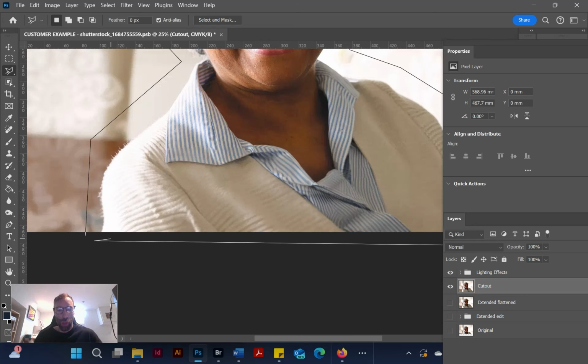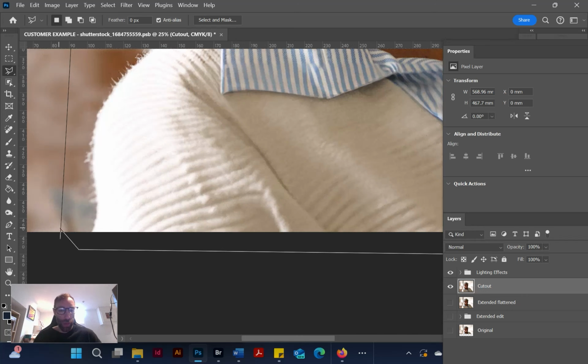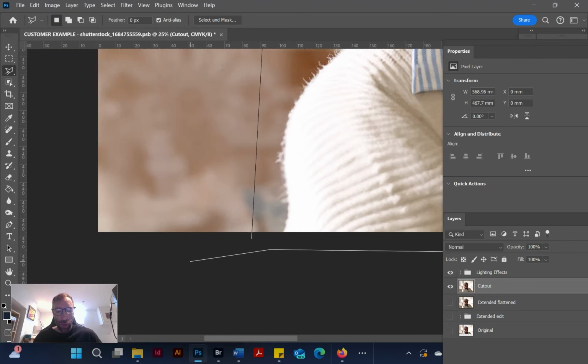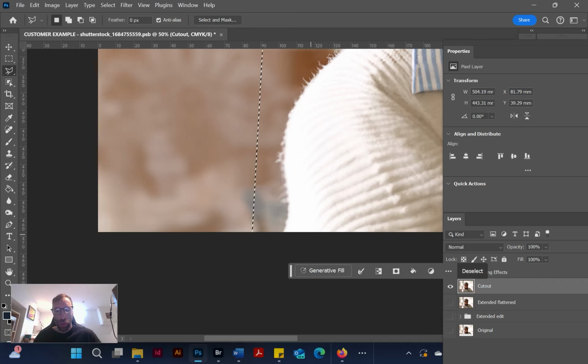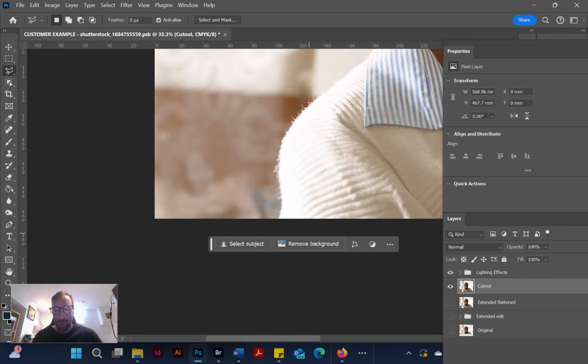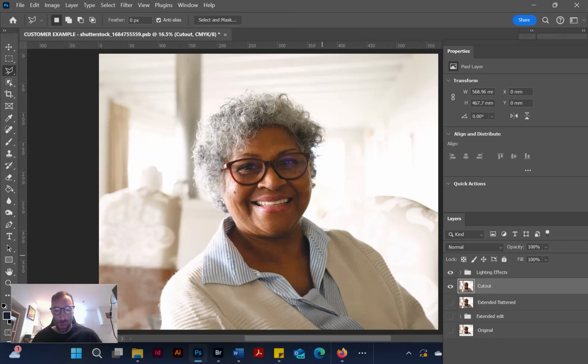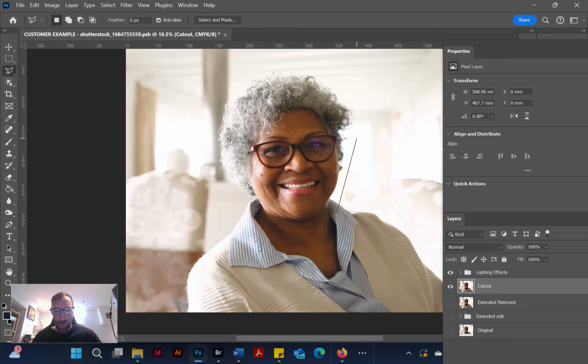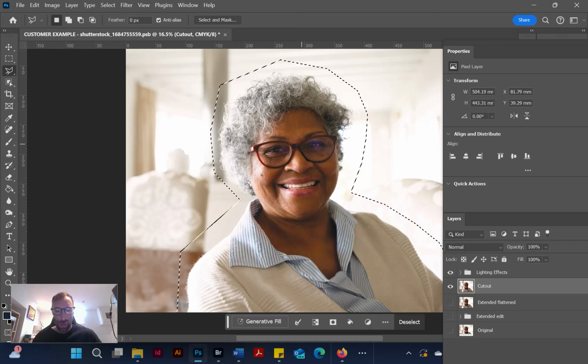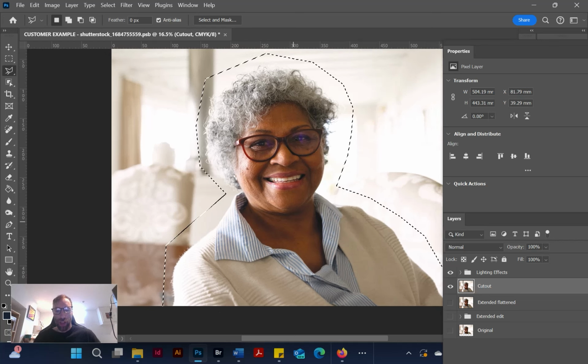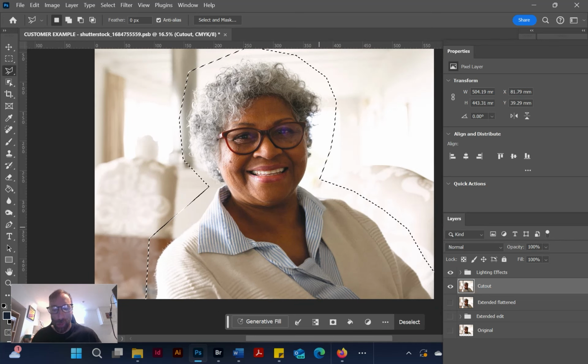You can press Control and plus on the keyboard to zoom in to see where the end of that point is. It doesn't matter too much if you miss where that point is, because as I double click, you'll see it will join it up for us anyway. If we zoom out again, I'll just press Control Z again, because I think, there we go. So that's the start of our cutout.